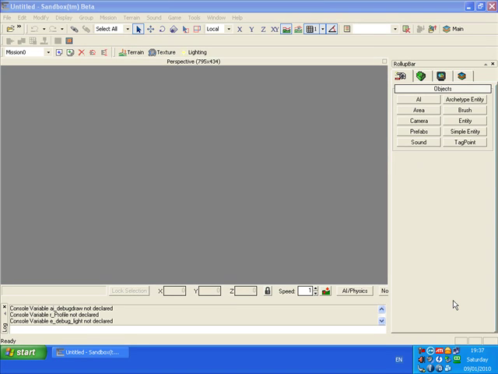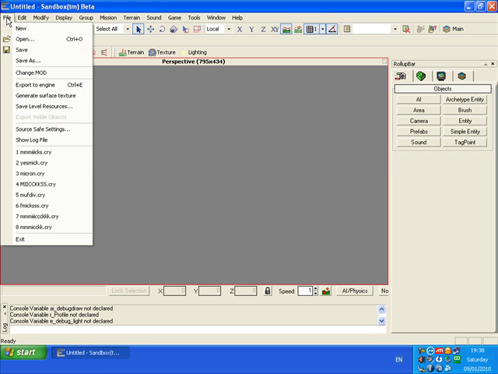This is tutorial number 4 with Far Cry 1 Sandbox Editor. Let's get started. First, got to make a map. So click on File. Click on New.